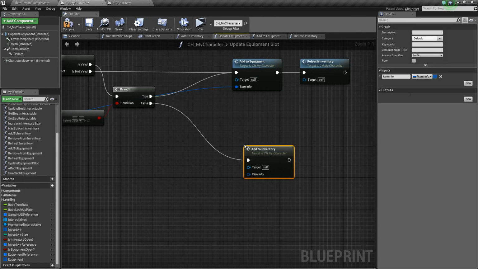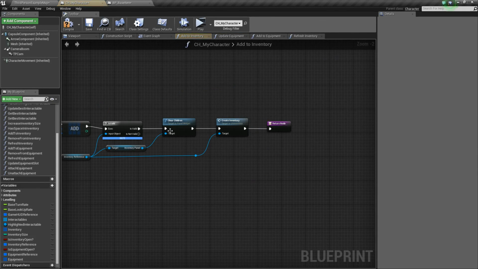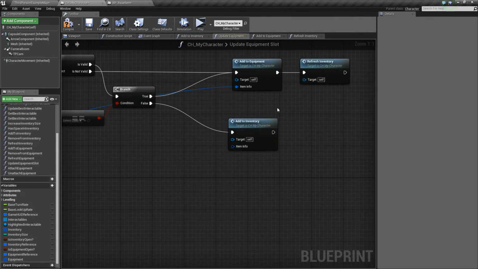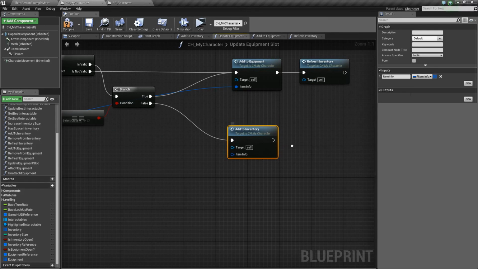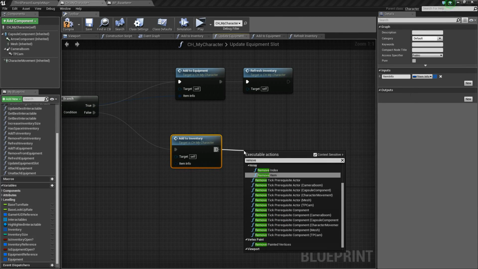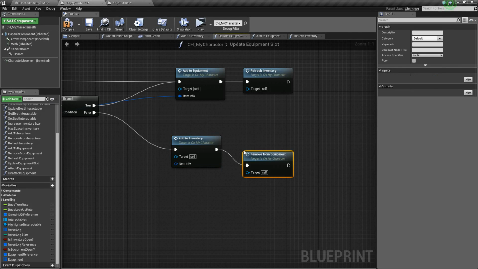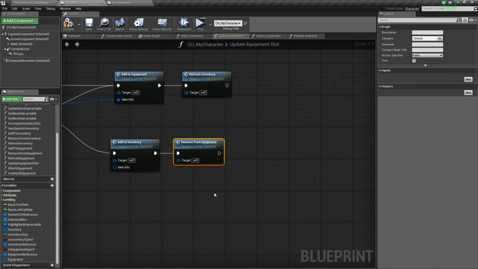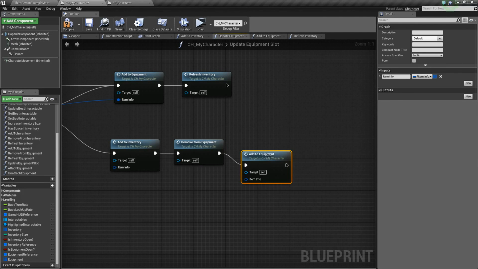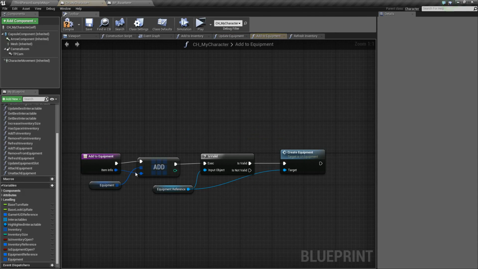Add to inventory. Okay, and that one is just kind of coming through, adding it to the inventory and then refreshing. So that's something to keep in mind. It is refreshing, so we don't need to call refresh inventory. And then after we do that, we want to say remove from equipment. We'll do this function in a second. Then we're just going to call add to equipment. Now if you remember in this function, it adds it and then it just refreshes the equipment.